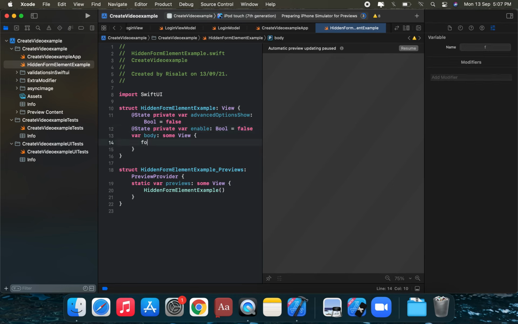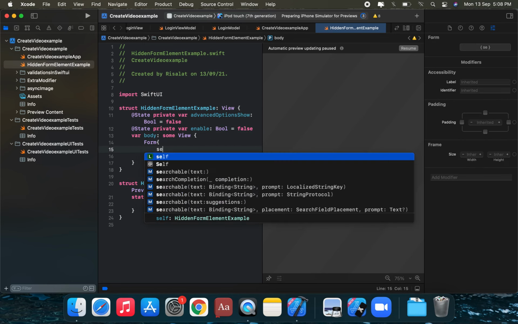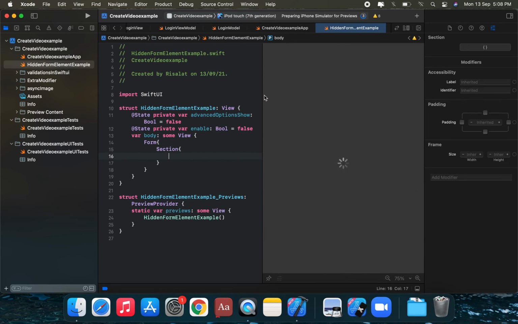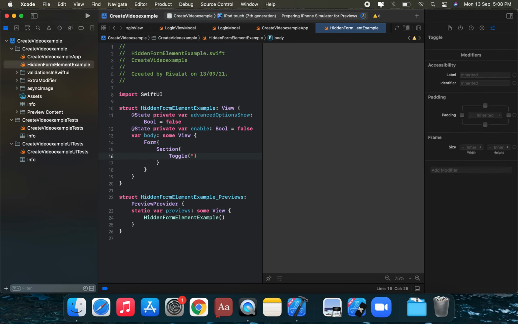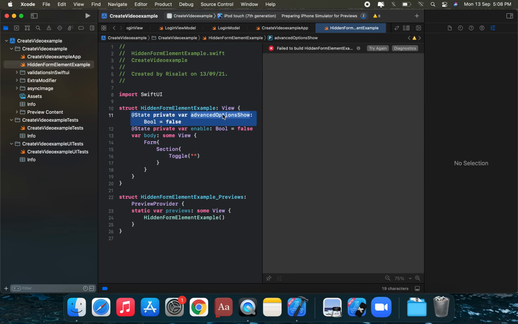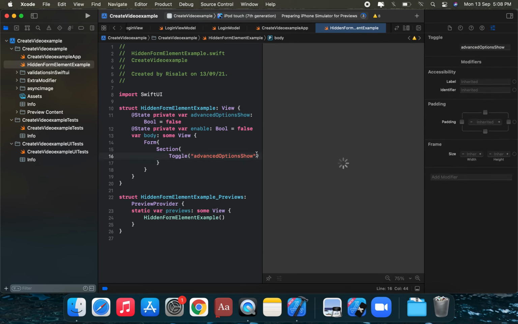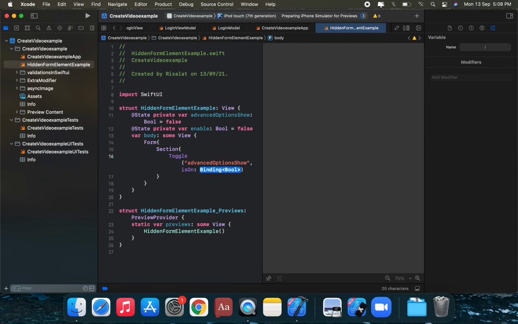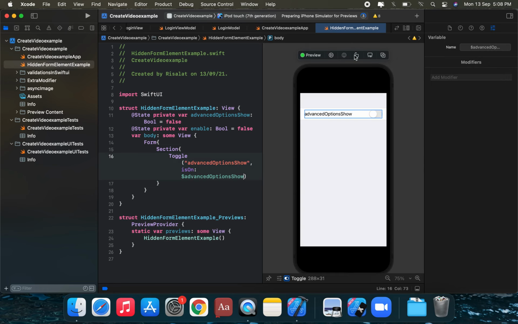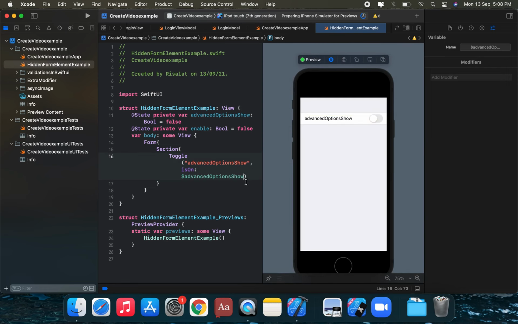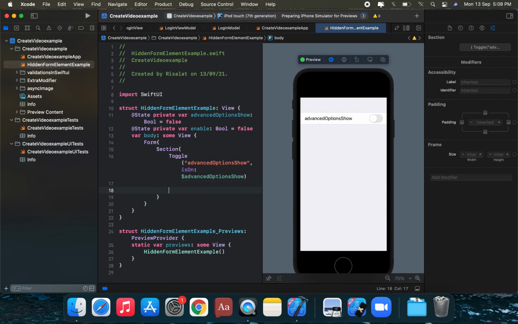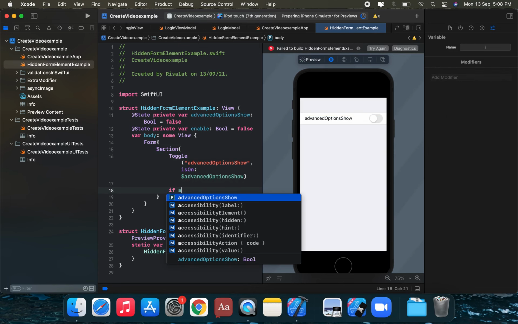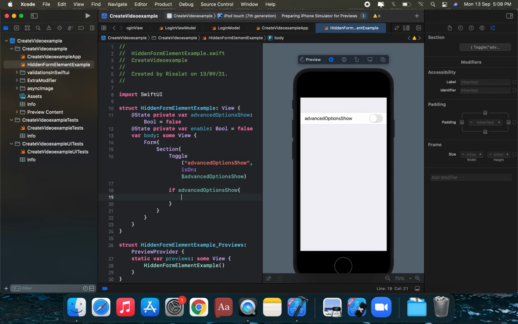Then we're going to create a Form, and create a Section, and in it a Toggle. In this toggle we're going to use advancedOptionShow and bind it to the property advancedOptionShow. In this section we're going to apply an if condition: if advancedOptionShow is true.